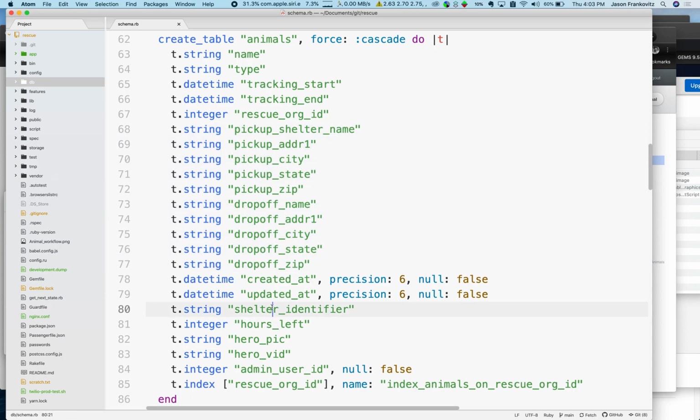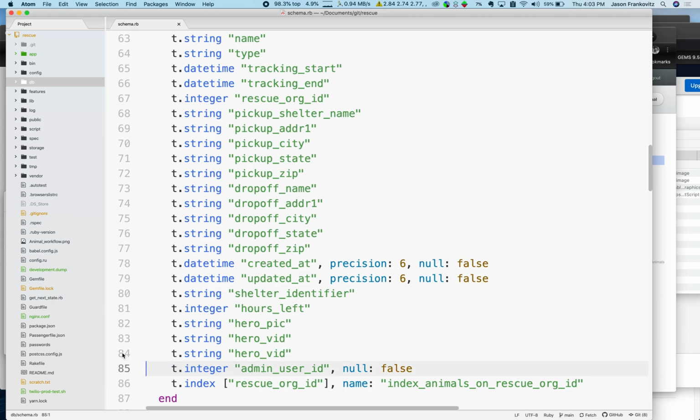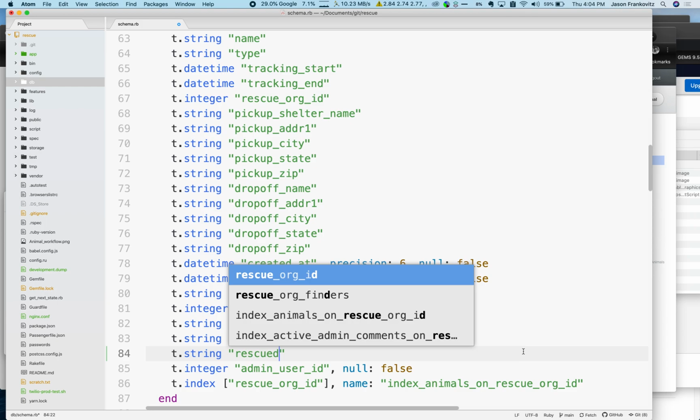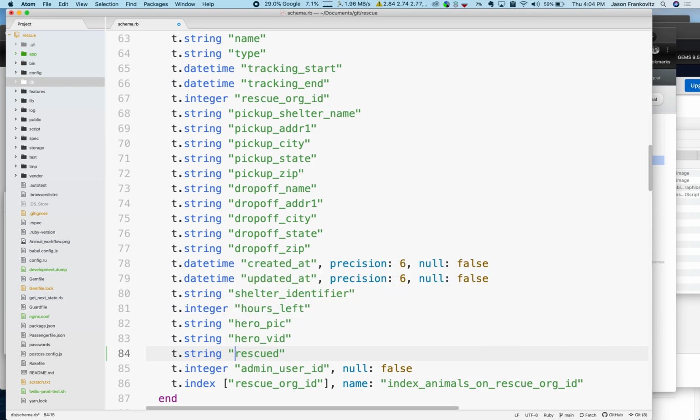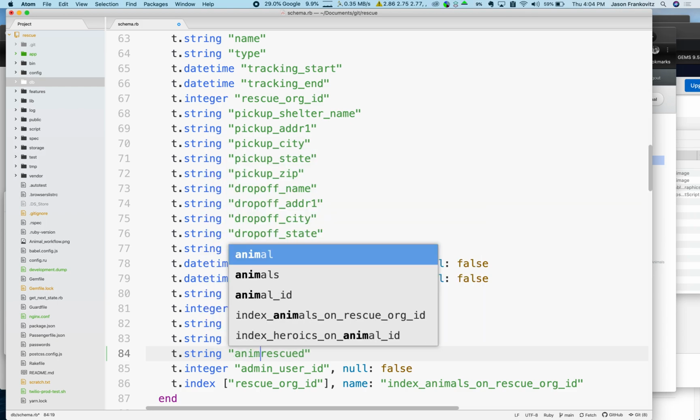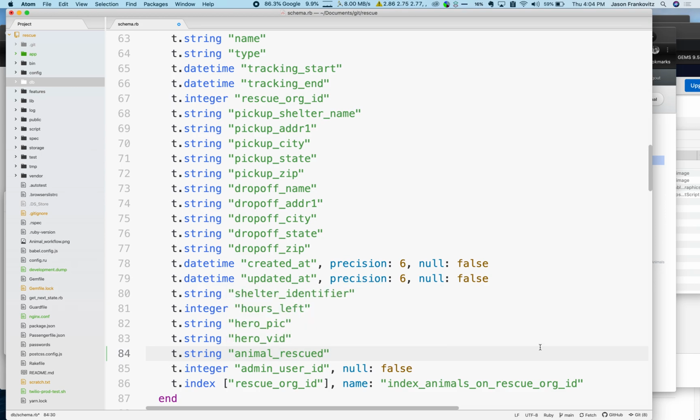So it might be tempting to think that you could just make a change here. Maybe copy this line and then paste it, and then just change that to say rescued, or you could even call it animal rescued if you wanted. Now, there's a couple problems with that.